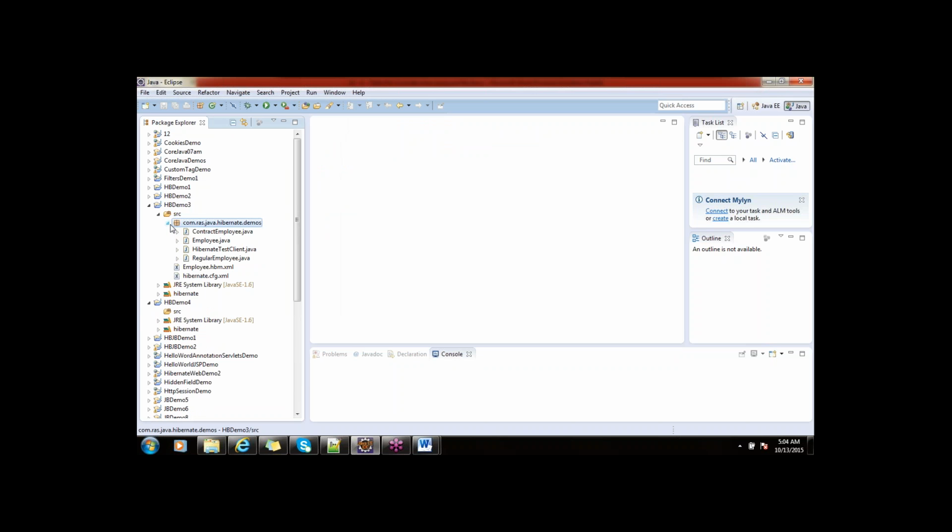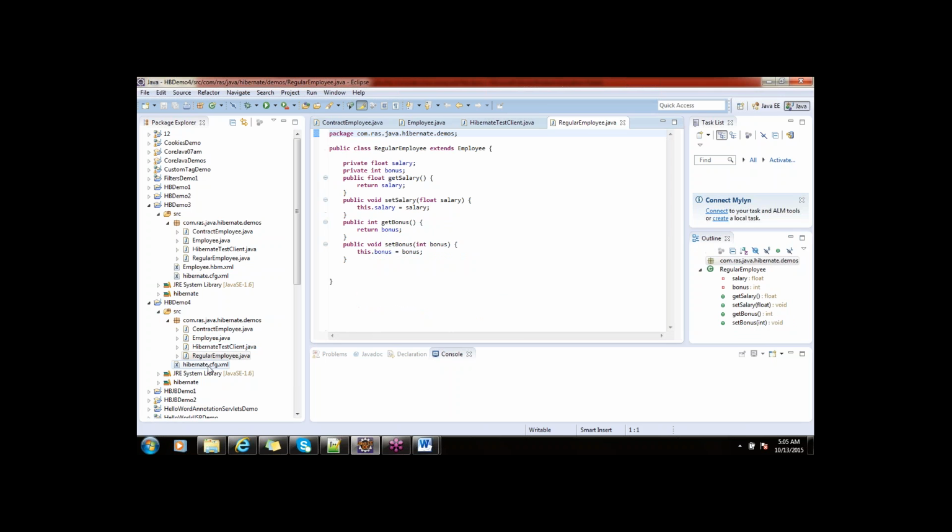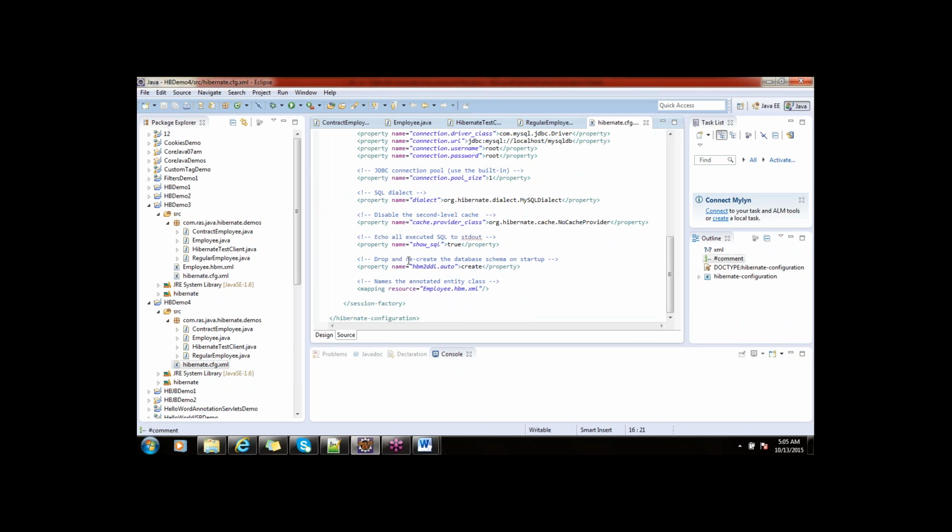I should have a regular employee. Copy. Paste. On Hibernate CFG, in source. Yes, I copied. And let me open that. Yes, same thing. So all those properties in Hibernate config, and the mapping resource is employee.hbm XML file.